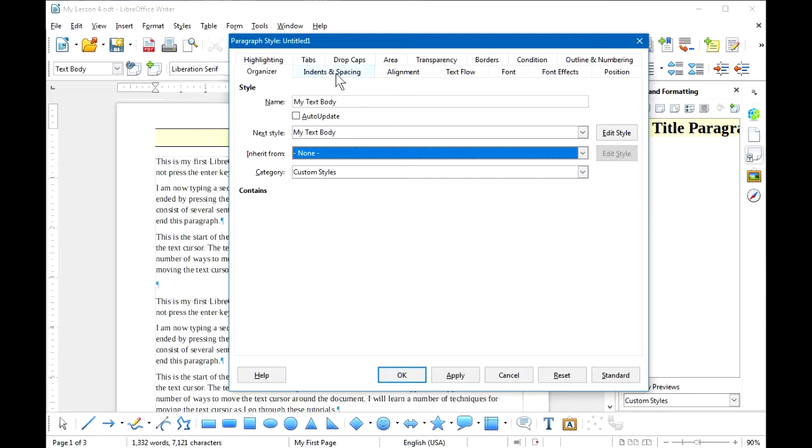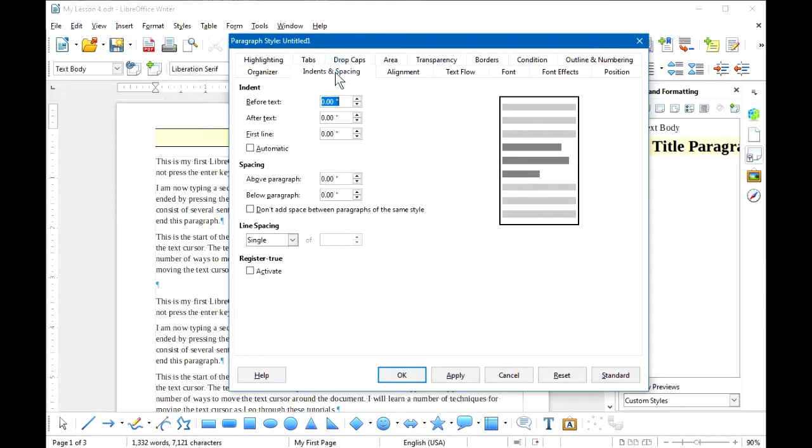Next, I'll go to the Indents and Spacing tab. And what I want to do is have the first line of text indented half an inch. So I'm going to put in 0.50. And I also want to add some spacing below each paragraph. So I'm going to set this to 0.10 inches for my spacing.